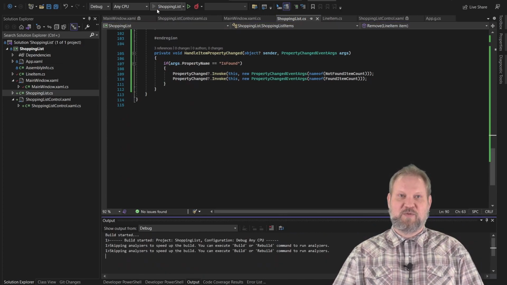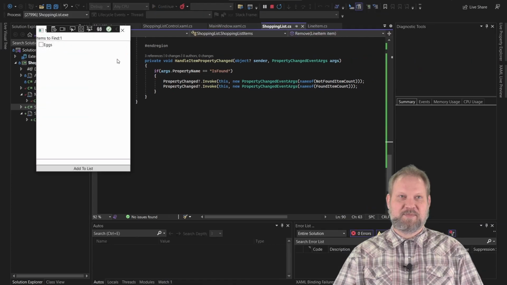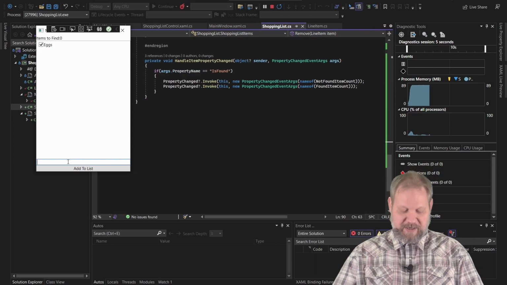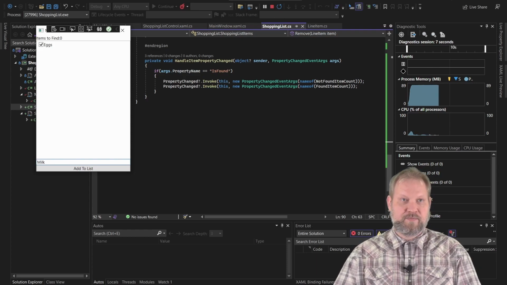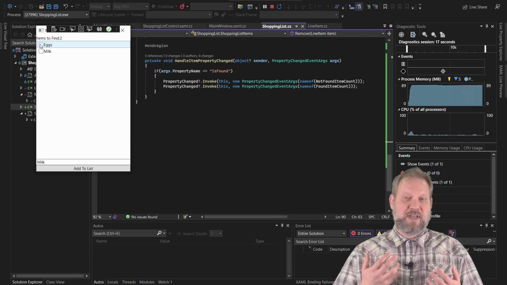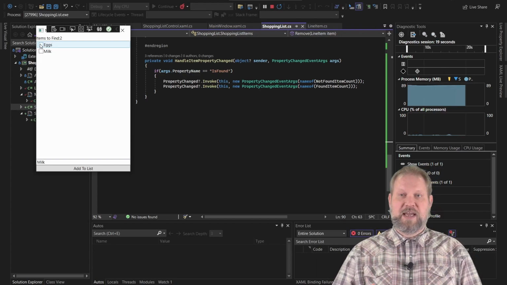So now if we run our shopping list and we mark eggs, items to find is now 0. If we add another item, items to find is now 1. Check the milk, back to 0. Uncheck both of these, items to find is 2. So now all of this is hooked up. And all we really had to do was add a couple of event handlers to be able to notify the GUI and to set up data binding on the GUI.